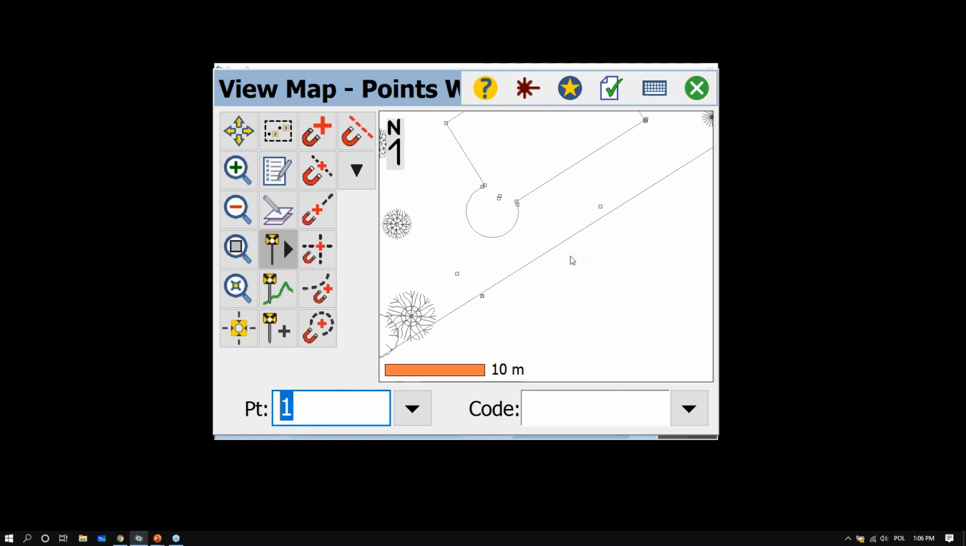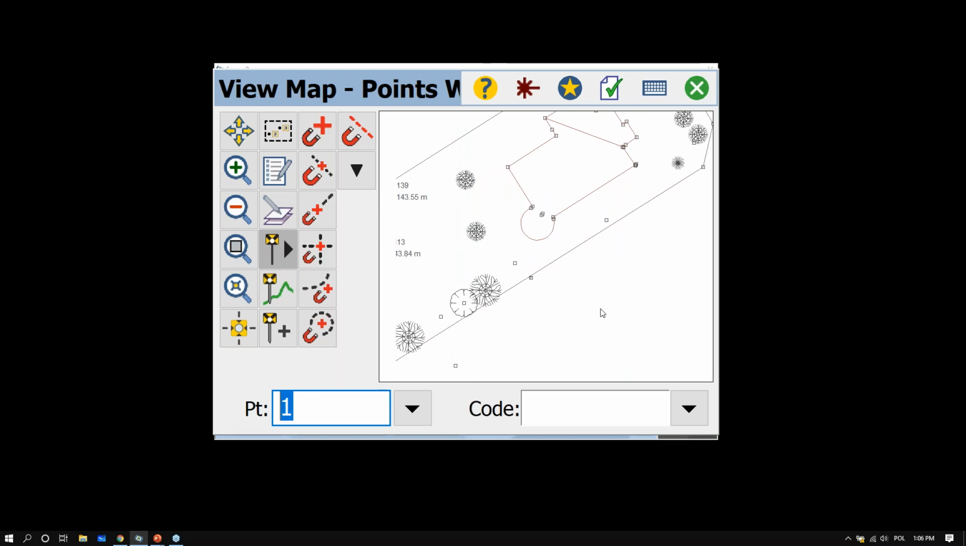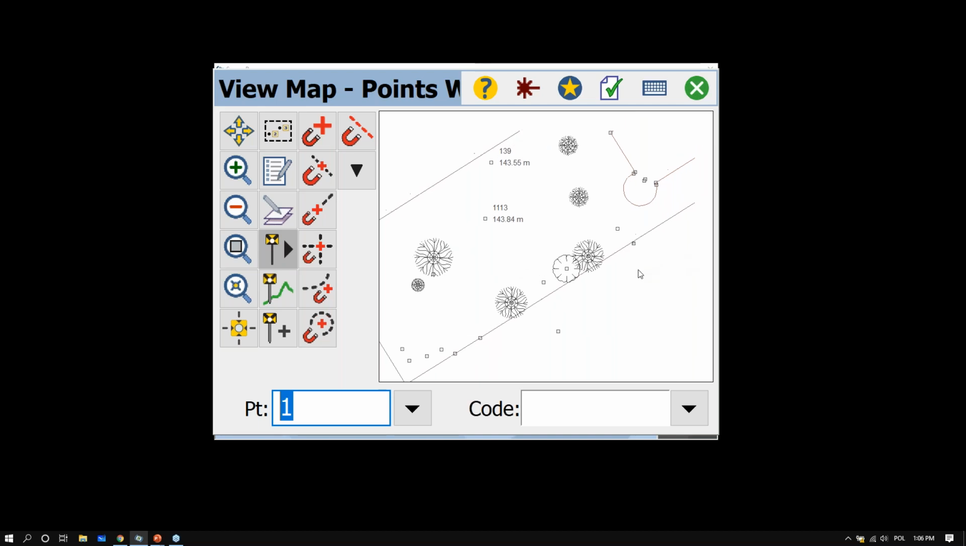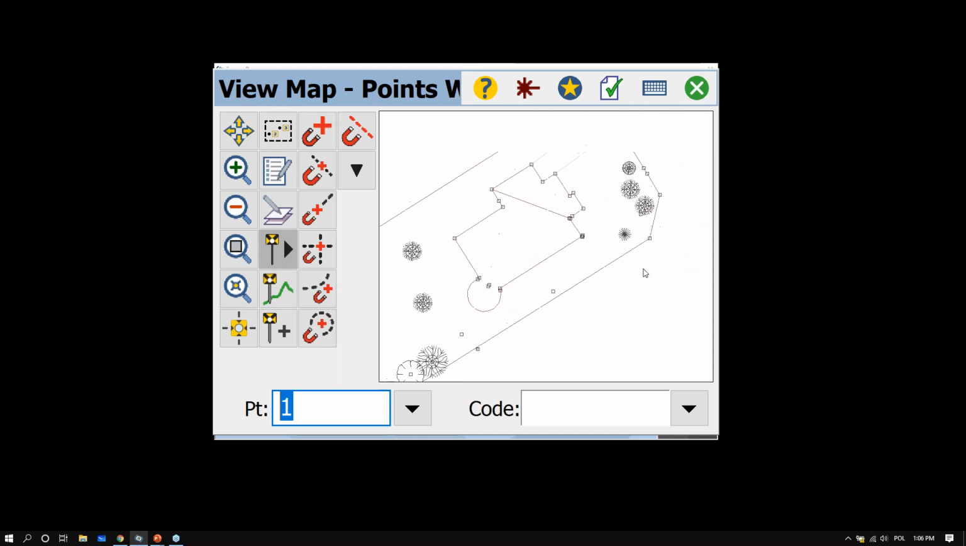So you'll see that there are some lines, some blocks, and also some DXF points. They are not really the points coming from a CSV or TXT file. There are some points that are the DXF blocks here.